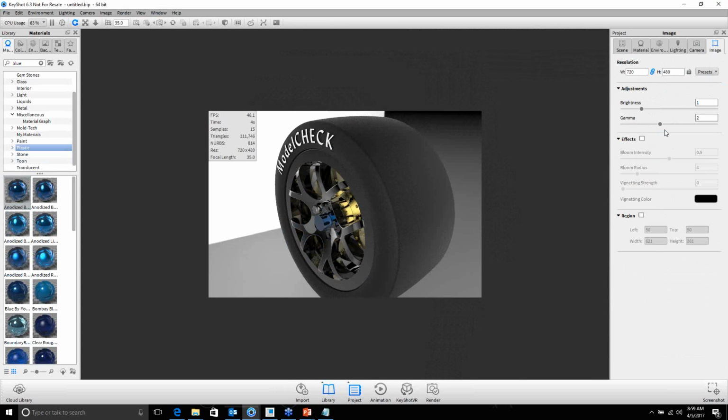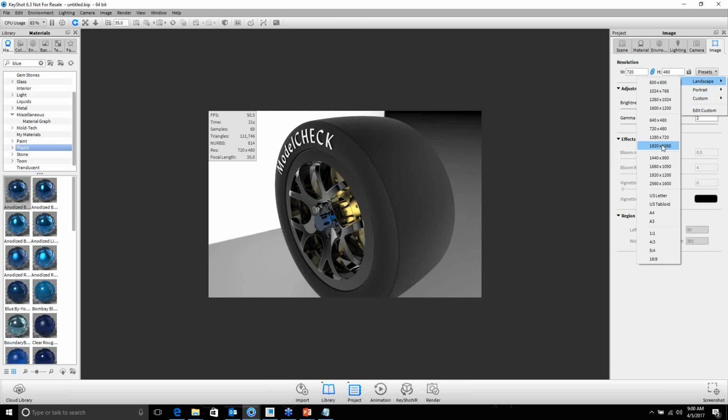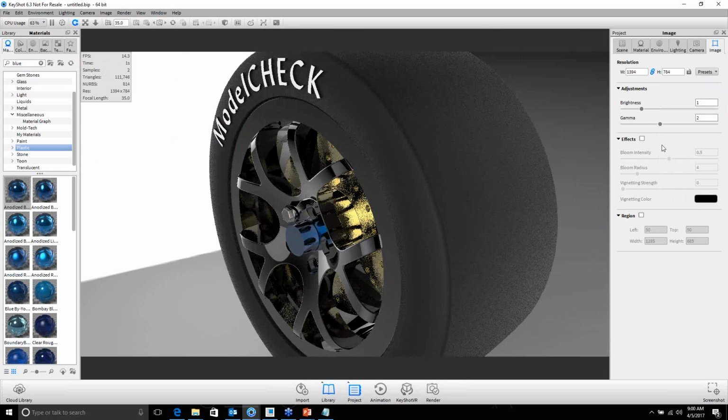That means Keyshot is able to render fewer pixels much quicker, right? So your real-time render will even be faster. And then once you're ready to get your final render, you can go ahead and bump it back up to the 1920 by 1080 render that you're looking for before you go ahead and do that, right?